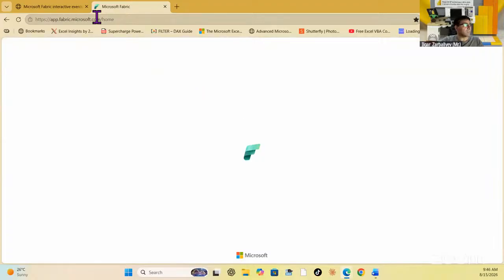So this is the Fabric homepage. If you have used Power BI in the browser, this will feel familiar because it's the same platform with more workloads on it. Let's wait for a while.